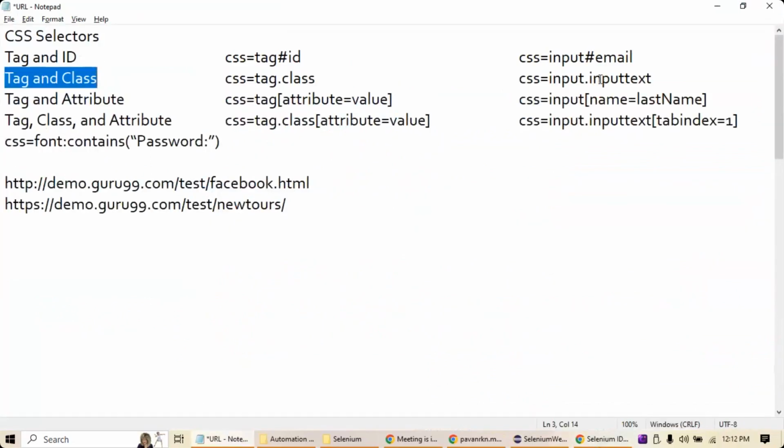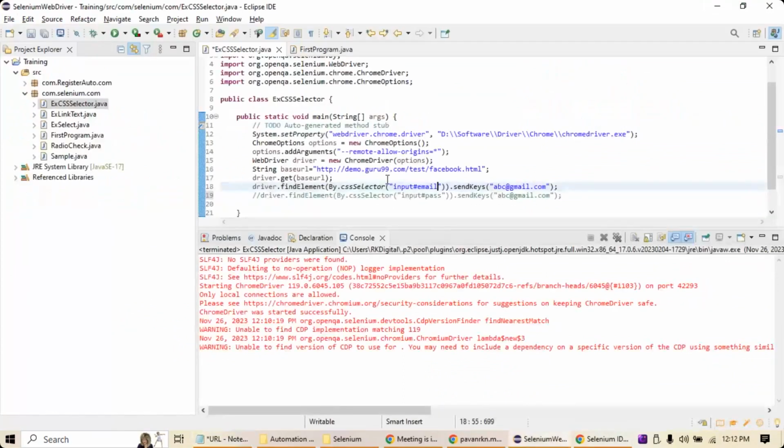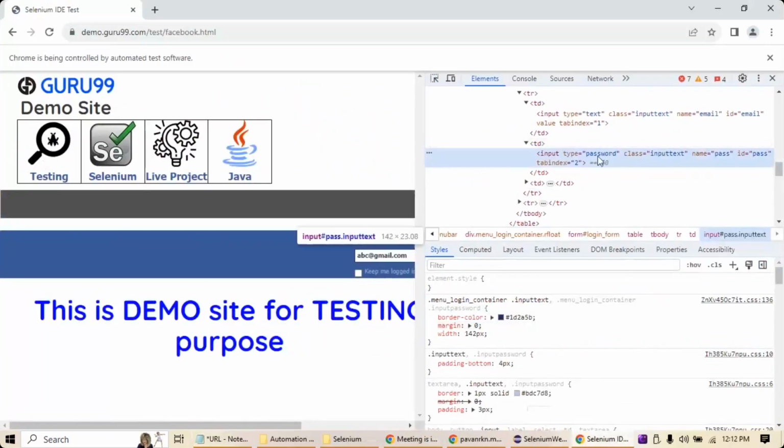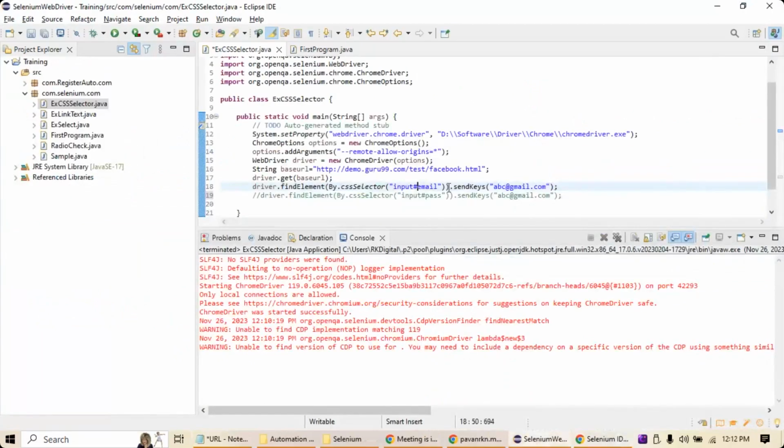You are going to make use of input text. Input is your tag and class is your input text. So input, where is that? Let me show you one more time. Input is your class name, your tag name, and input text is your text name. Go to that, and instead of email, you will be writing input text. You need to remember this syntax.